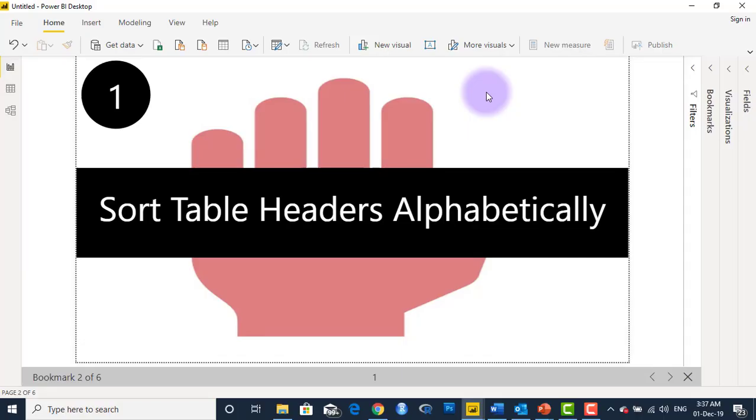Number one is sort table headers alphabetically. So how do you sort the headings of your tables in alphabetical order? That may be useful if you need to be able to find columns easily. At least you know they are sorted in alphabetical order. So Power Query can help us do that. How do we go about that?